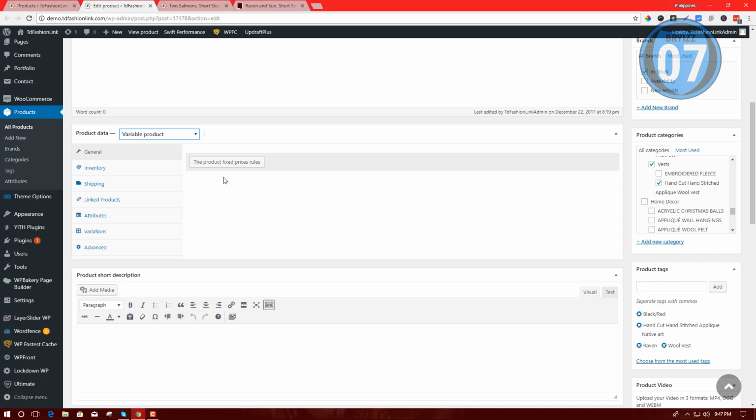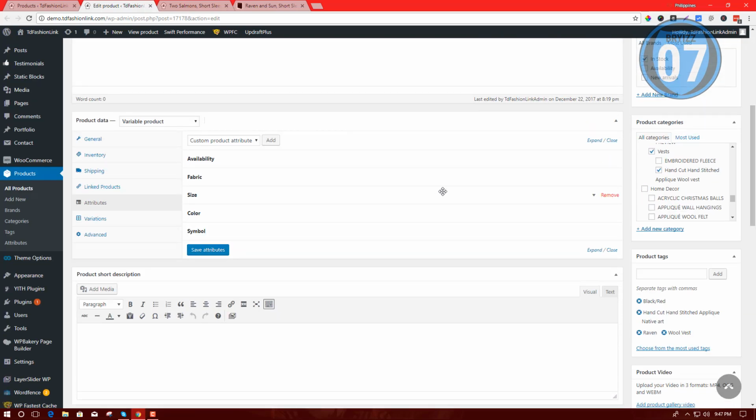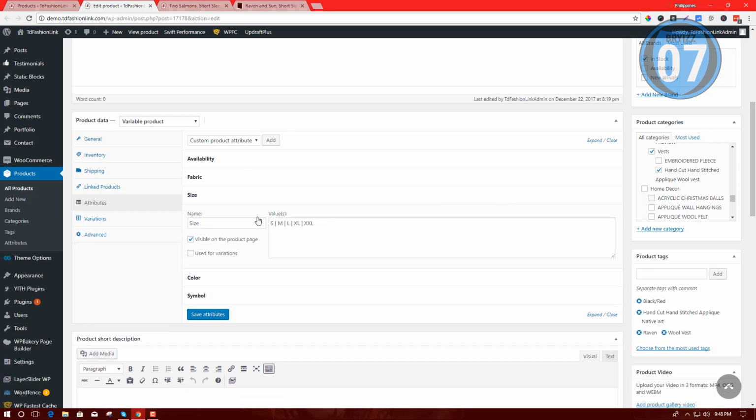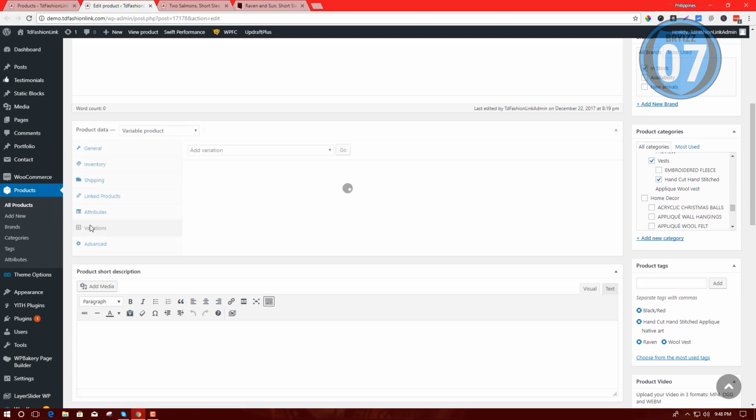if you have different variations of your price, you will just put it here in this tab, or you can add a fixed price if you want. So let's go to attributes. If you have added an attribute like this one, just click here, or you can add the sizes, just add, and then click use for variations, then save. Once it is done saving the attributes, we will now go to variations.